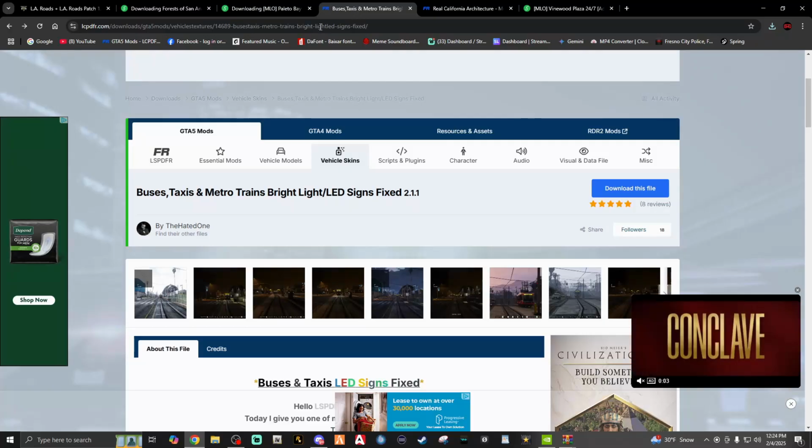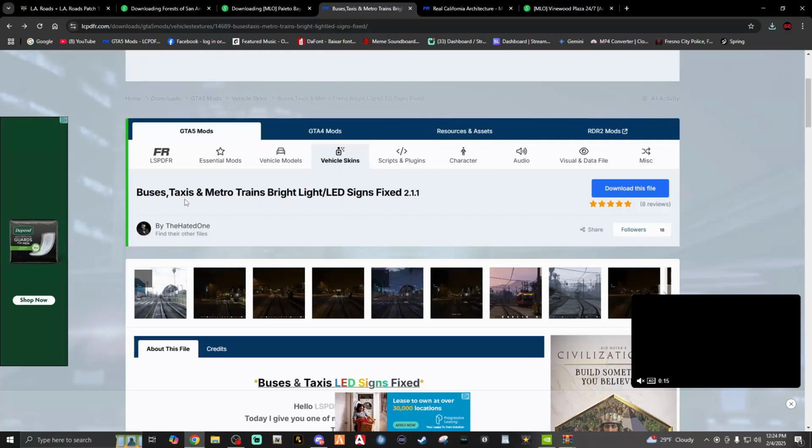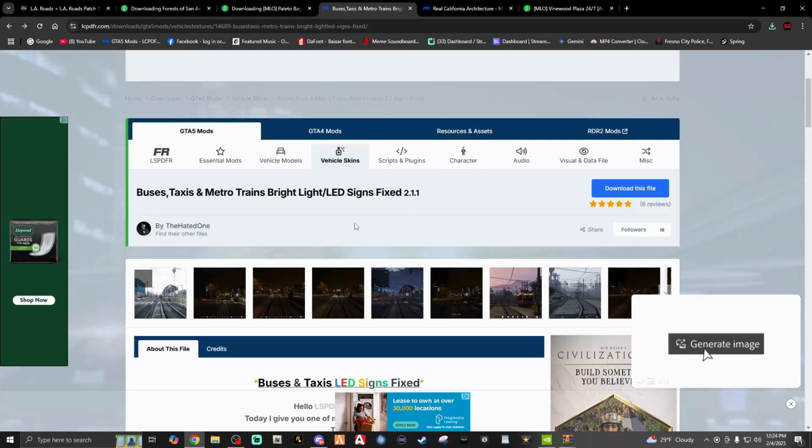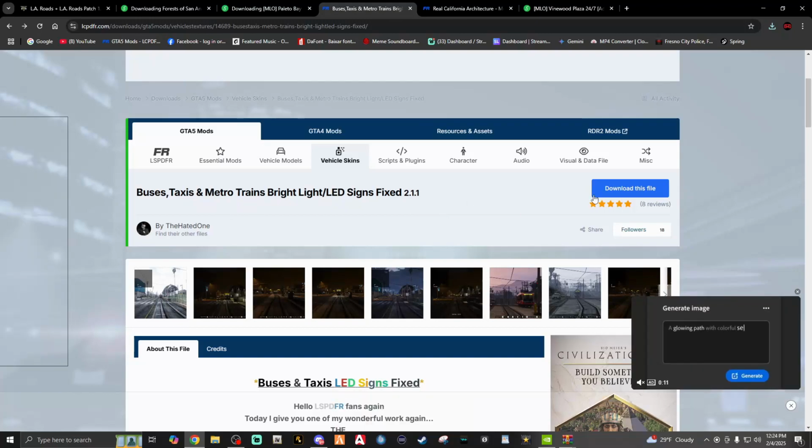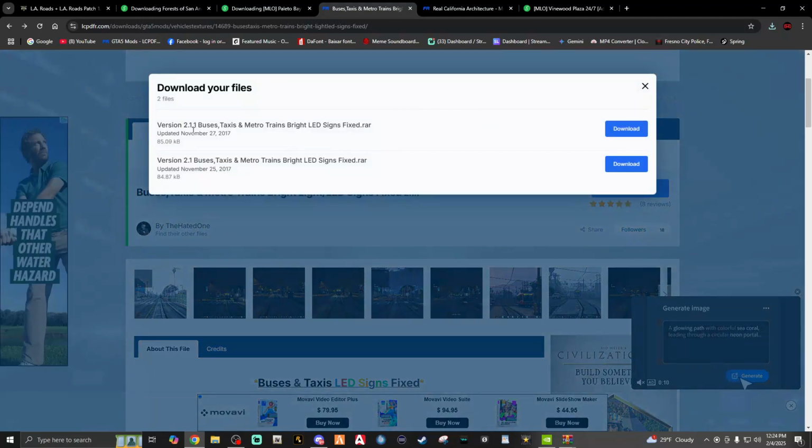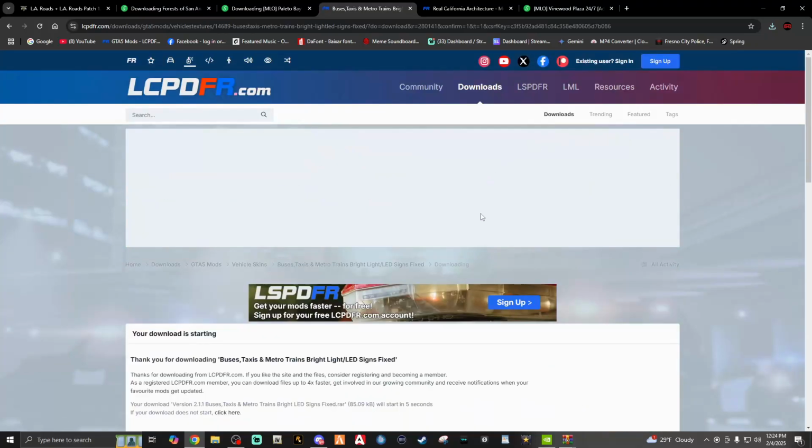So make sure you click the link down below that says buses, taxis, and train signs fix. And it'll bring you here, and go ahead and download the file. And we want 2.1.1 and click download. And this should download really quick too.